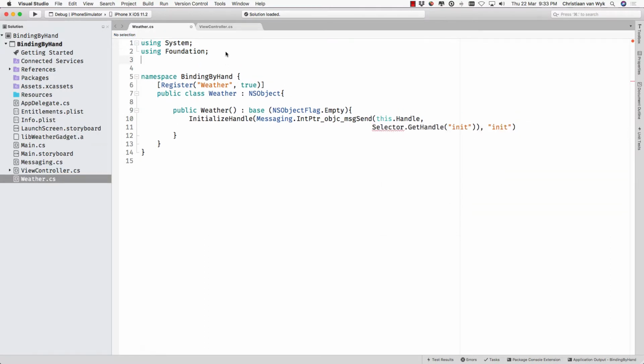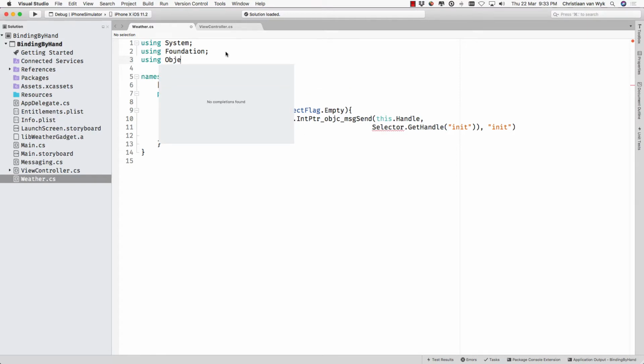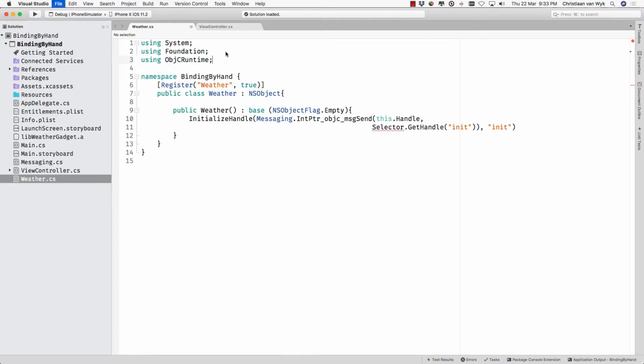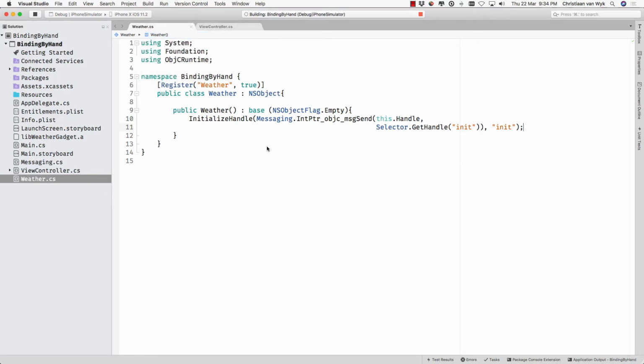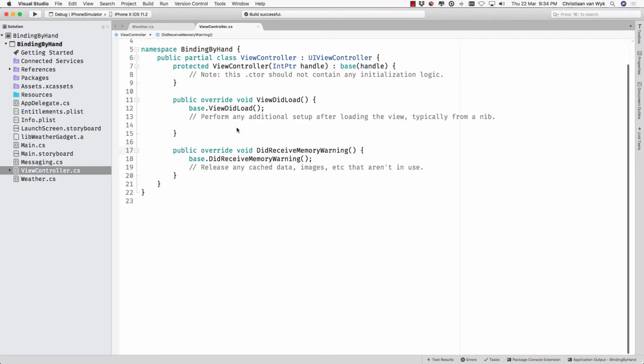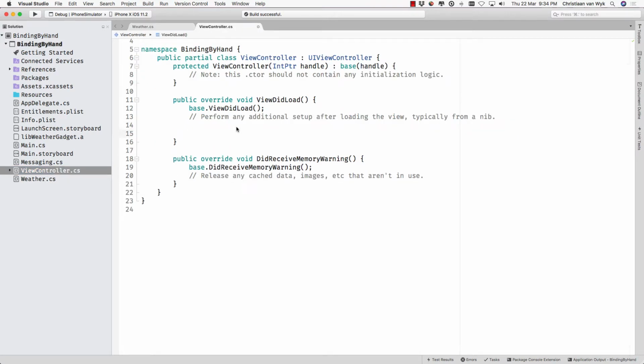So what we'll do is make sure that we use ObjectiveC.Runtime as our using statement. So we're going to use ObjectiveC.Runtime, and that's going to make sure that we resolve the selector. Now at this point, after I add a semicolon, we should be able to compile the code that we have. So I'll quickly do a build here. And then with that in place, we should be able to drop into the view controller and instantiate this object.